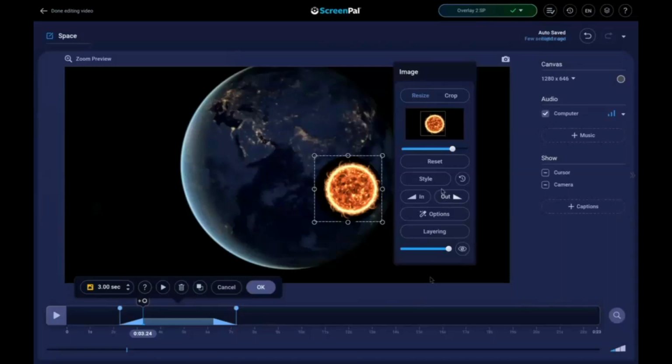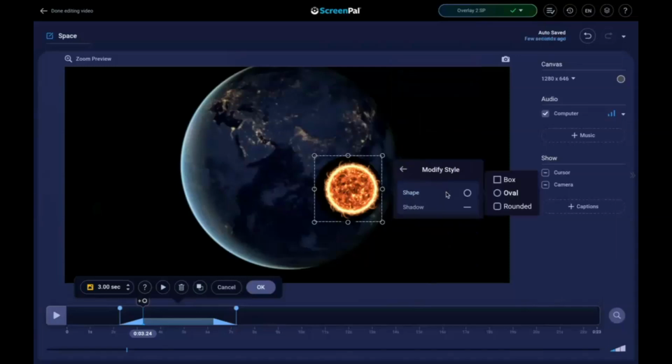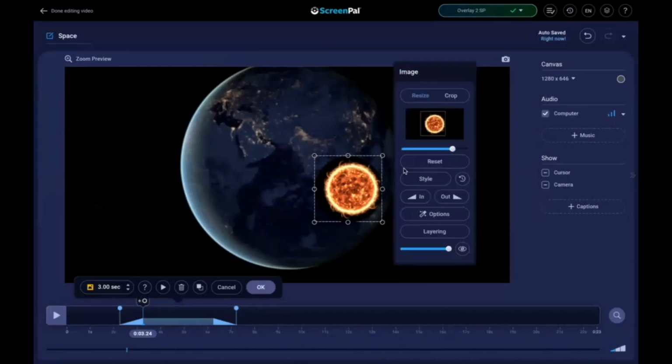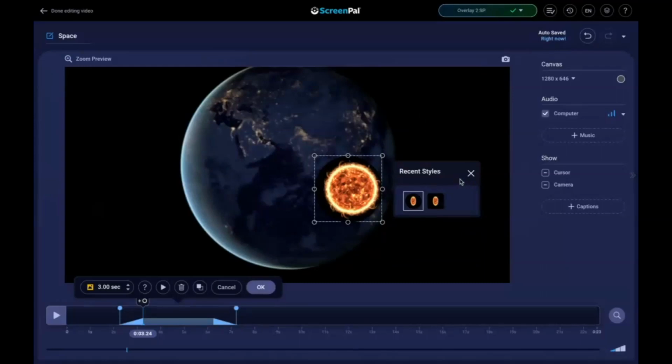Let's set some style properties to the image. Here, you can apply a few different shapes to the overlay or a few shadow options. You can reuse style settings by clicking this button. It will show previous styles you used, so you can easily switch back to a particular style combination.